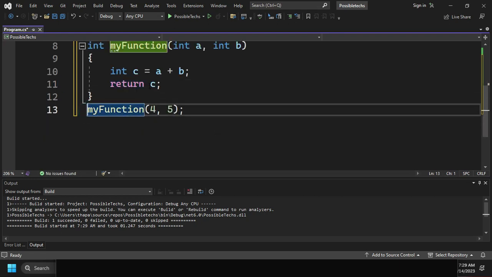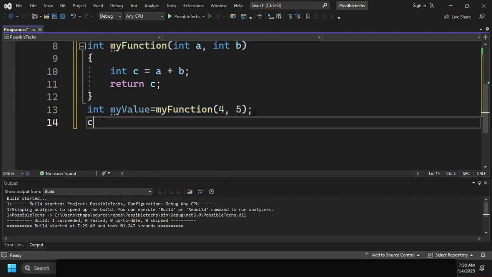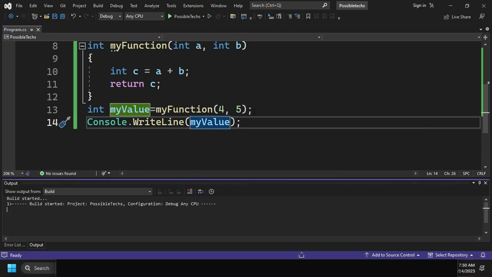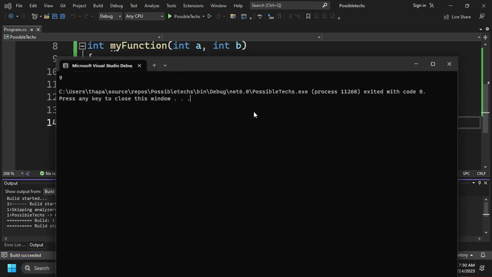When I return this value, it will go to the calling function. The value of c will go back to where myFunction was called. So I can create another variable, myValue, where myValue is equal to myFunction, and I just want to print this value, so I give myValue. And if I run this code by pressing Ctrl F5, now you can see the same output.